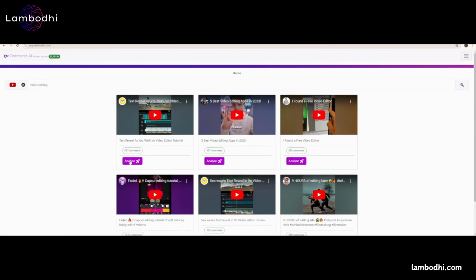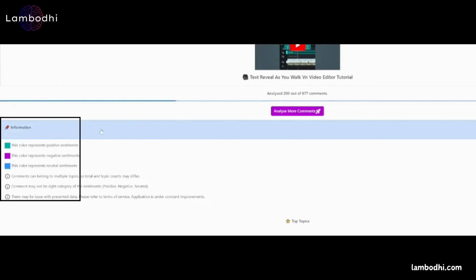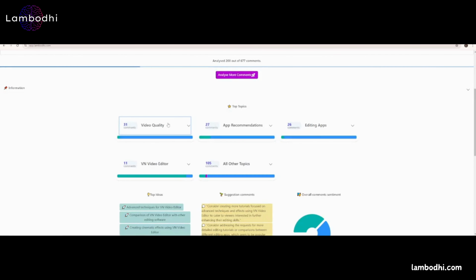This step is crucial in understanding the sentiment and emotions behind each comment. The AI will automatically categorize comments into positive, negative, or neutral, providing valuable insights into your audience's feedback.